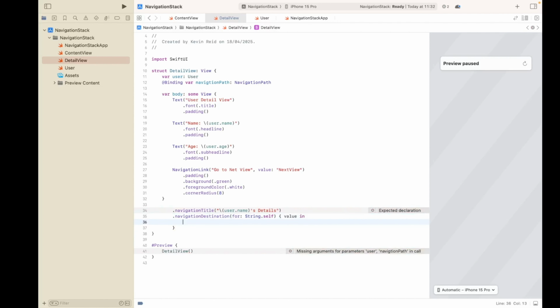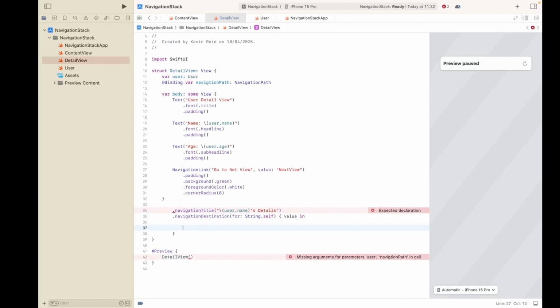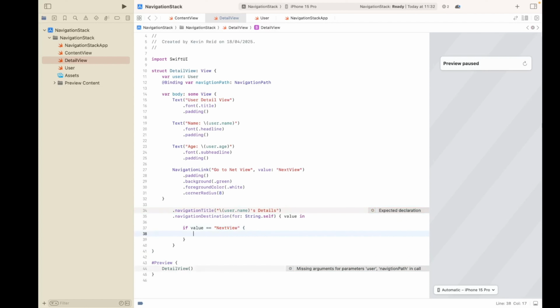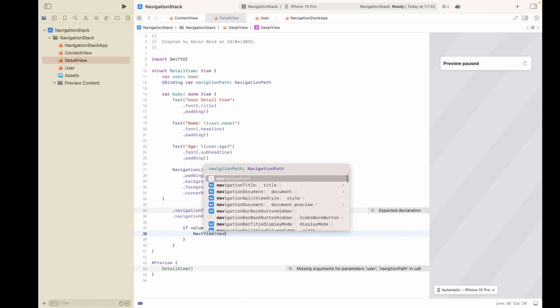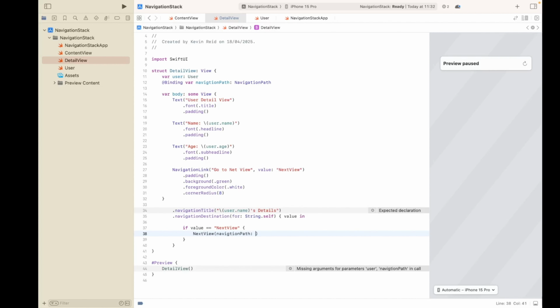Value in. If value is equal to NextView. Really, here, we shouldn't be hard coding it, we should be using enums or constants, for example. So if the value is NextView, that means we have to call this line of code to navigate to the next view. Although the next view hasn't been created as yet, we'll be creating it in a few minutes.